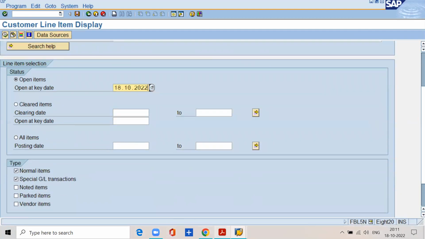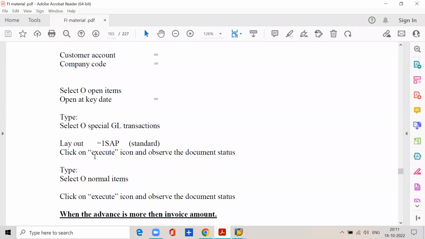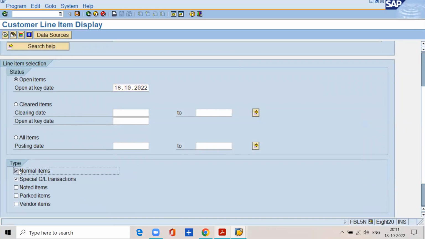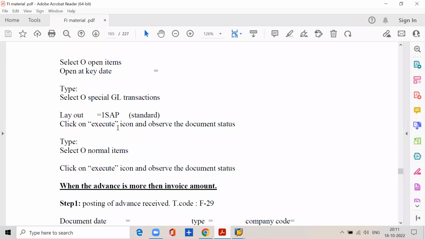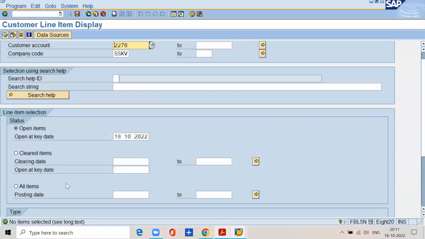Under type, select special GL transactions. Click on the execute icon and observe the document status. There are no open items.